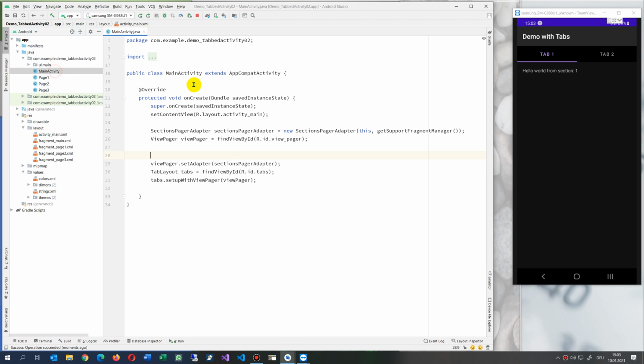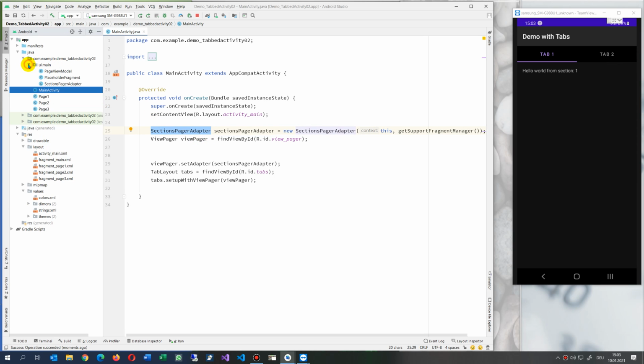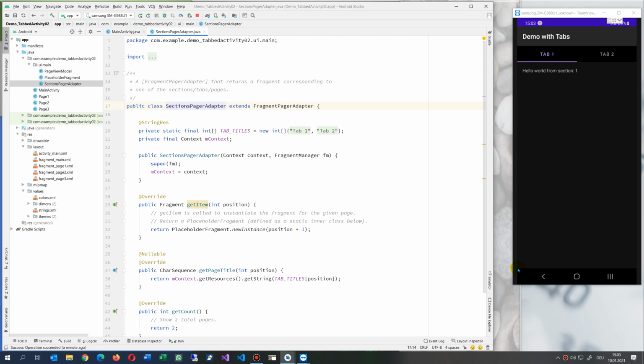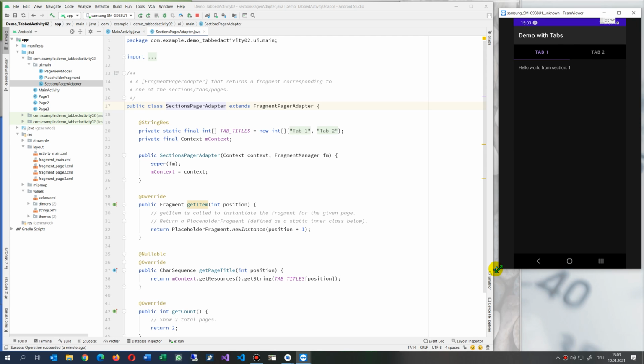which was called section page adapter, and there's a small little folder in here, and when we open this one, then we will see an adapter. So this is a placeholder fragment and a sections adapter. Now when we click there, as you see there, the adapter, this public class file, sections adapter, which extends fragment page adapter, does the following.